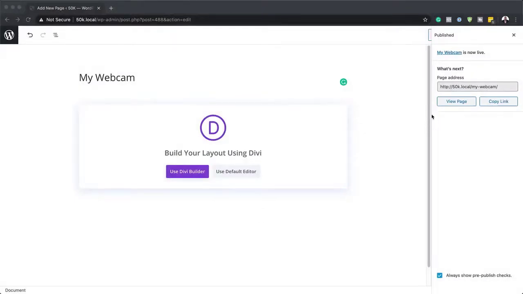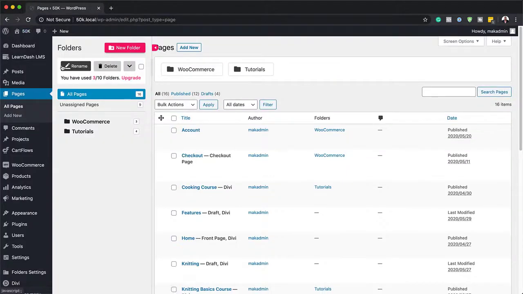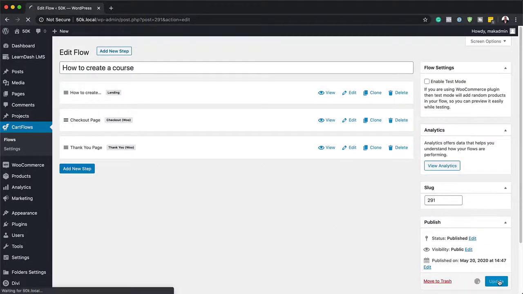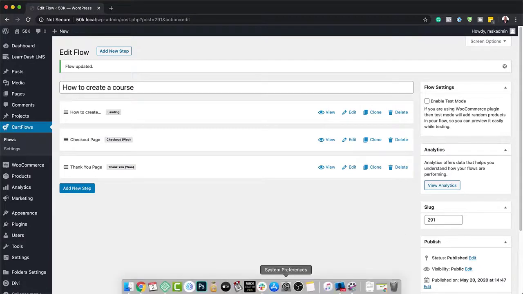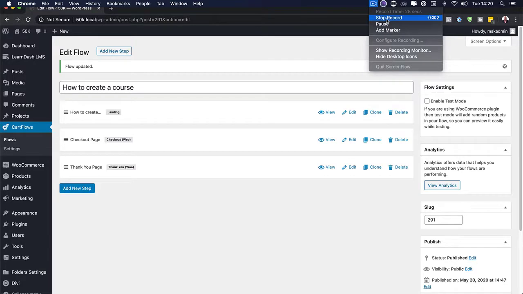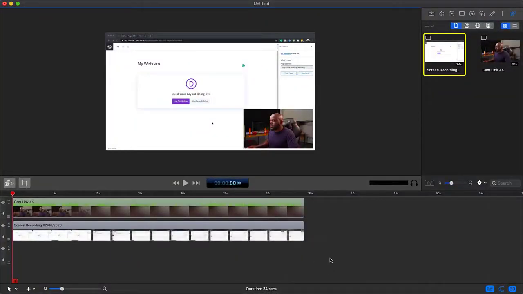All right, so now what I'm going to do is I'm going to go back to my dashboard here. I'm just going to do a few clicks so you can see what I'm doing. So I'm going to come over here to cart flows, and then I'm going to click on how to create a course and update. All right, so that's all I'm going to do for this video. Now I'm going to stop this. So I'm going to come over here to the top and then just click on stop record. You can also do the shortcut Shift Command 2, but I just like going to the top there and just doing it that way.